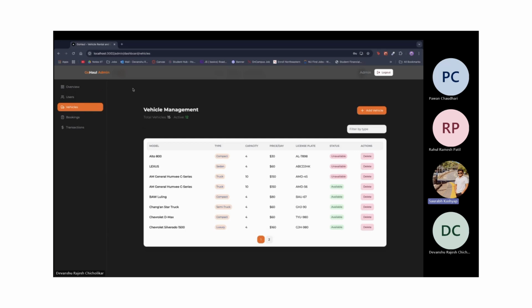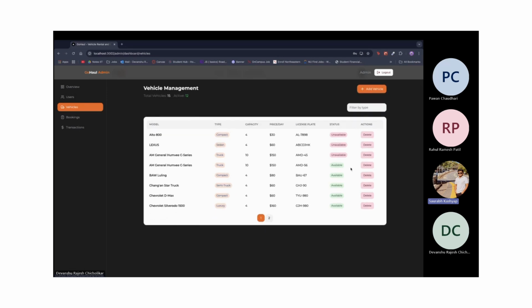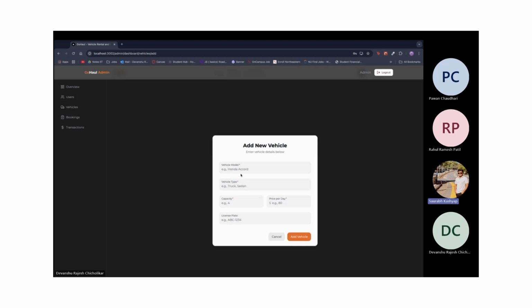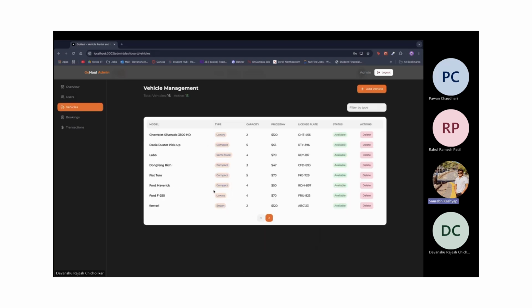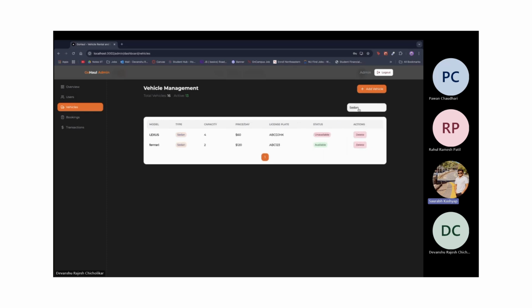Thank you, Pawan. So here we have the vehicle management overview panel. You can see we have all the vehicles listed over here, and the type and status are also here. The admin can post a vehicle by clicking on add vehicle, and he can just randomly give a model. So I can say Ferrari, type is sedan, capacity is 2, and price per day is 120. License plate, we can give a random license plate. So the vehicle is added successfully, and you can see here that it is available and it has been added. You can also filter by type, like sedan.